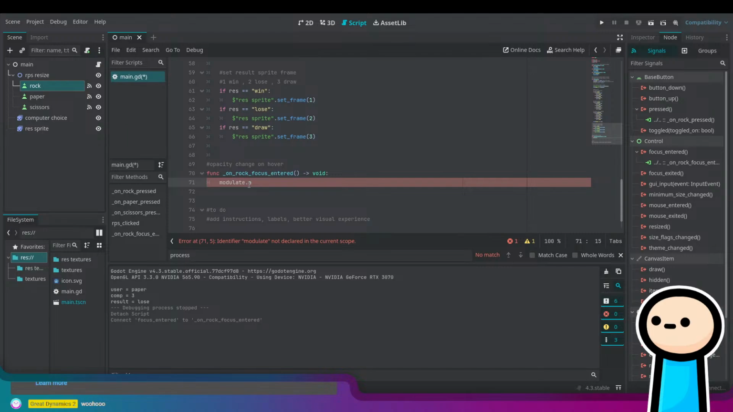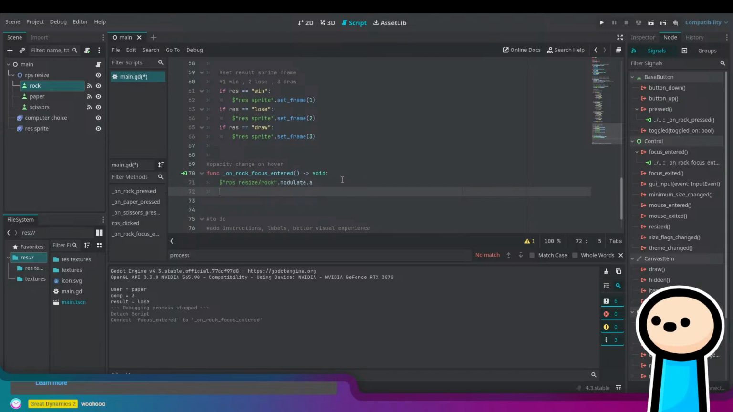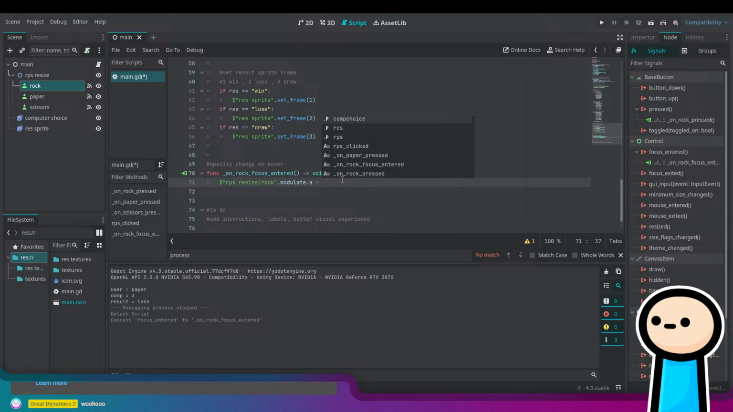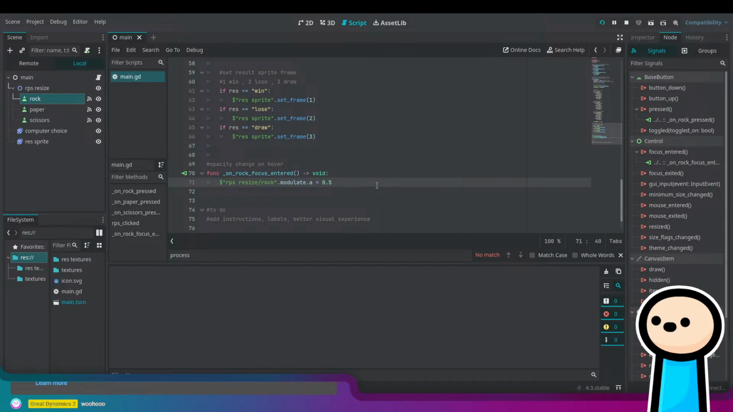Dot A. Oh wait, hold on, I gotta reference the rock itself. There we go. Dot modulate dot A? Maybe? I don't know if that works. Equals 0.5. I'm going out on a limb here and saying that's gonna work.